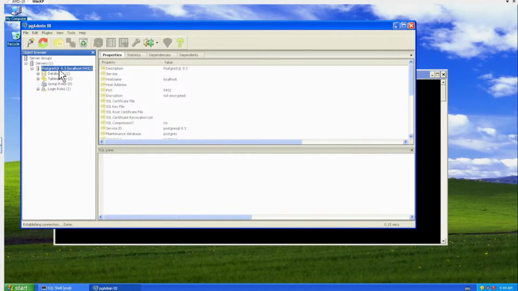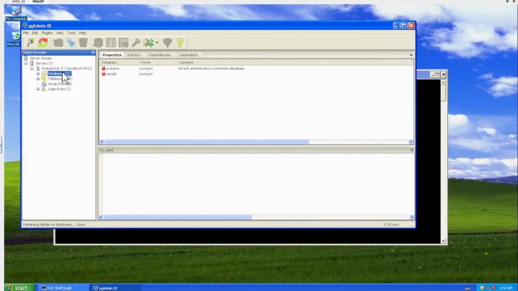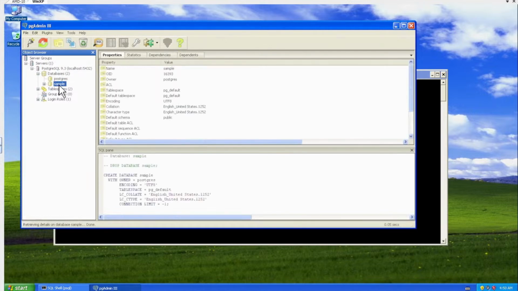If you double click, it will ask for the password, and then it will get connected, and you will go to the database. When you are connecting to the instance itself, Postgres is the default instance, so it will be automatically connected to that one, unless you double click on the database and then give the password.